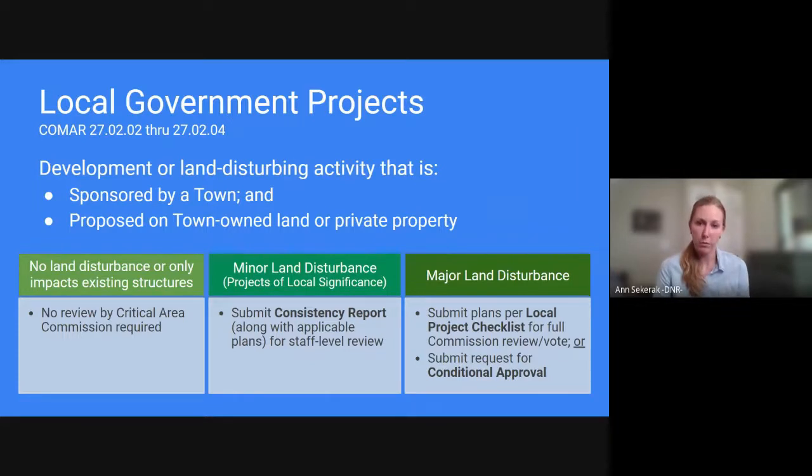Most local government projects require review for compliance with the local critical area regulations. However, the type of review depends on the scope of the project. So for instance, if no land is being disturbed or if only existing structures are being impacted, our office does not need to see it. For example, if you're remodeling the inside of a building or painting the exterior of the building, we don't really need to see that.